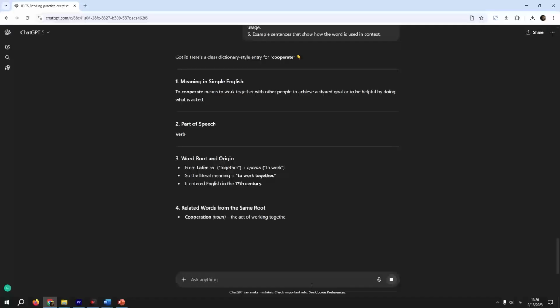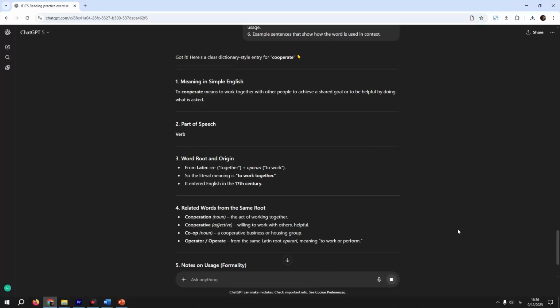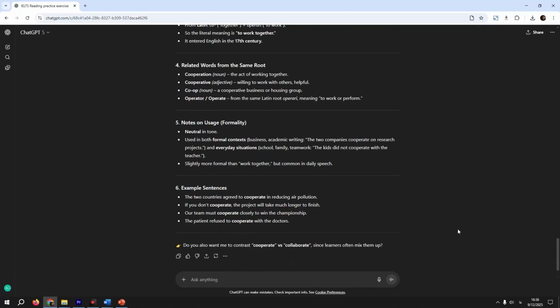As you can see, it's generating 6 items just as we requested. First, it gives the meaning, then the part of speech. After that, it shows the root of the word and similar words. And finally, it writes 4 example sentences using this word.